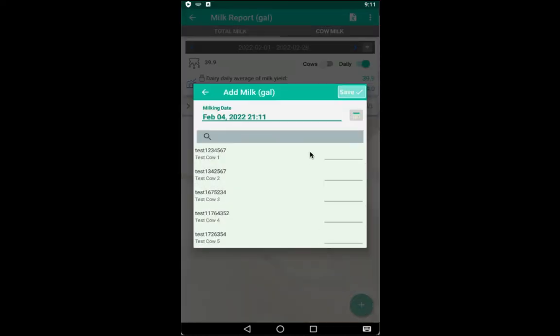Now we see a list of all the milking cows in our dairy. So I can enter how many gallons of milk a cow produced for this current milking activity. I'm now entering the quantity of milk for each cow. Let's say 5.